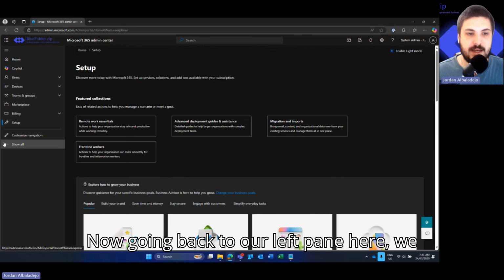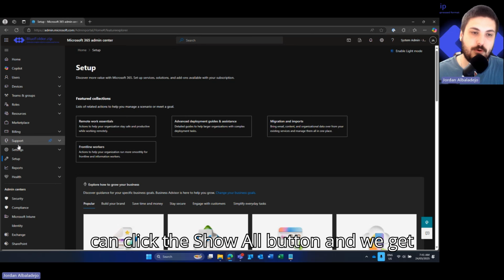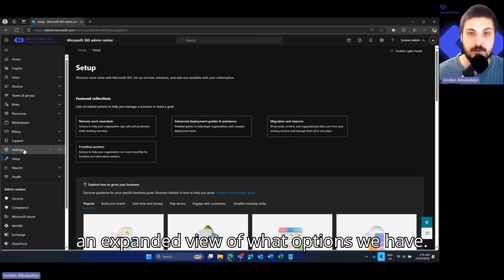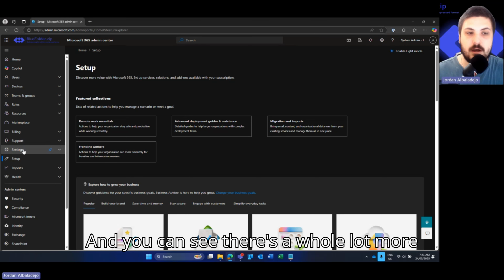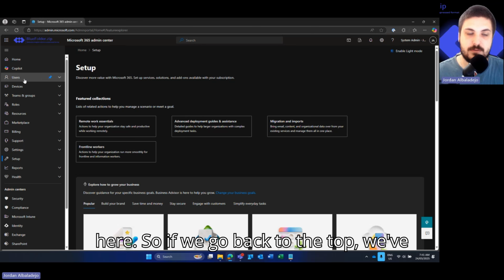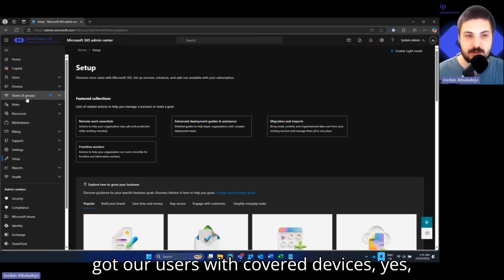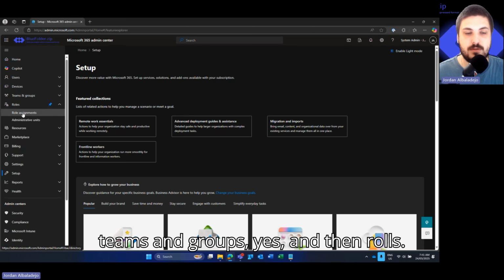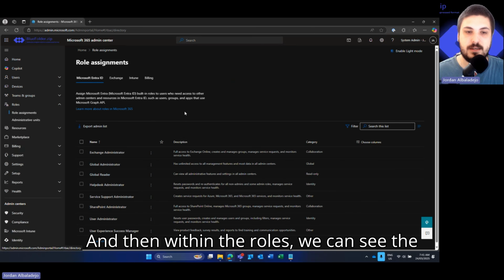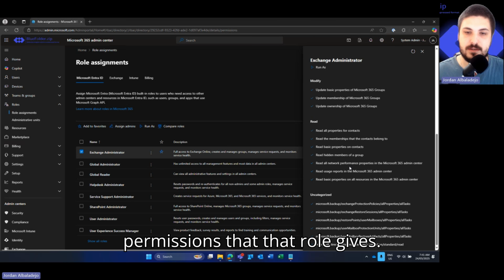Now going back to our left pane here, we can click the show all button and we get an expanded view of what options we have. And you can see there's a whole lot more here. So if we go back to the top, we've got our users, we've covered devices, yes, teams and groups, yes, and then roles. And then within the roles, we can see the individual roles that we can assign users. And if we click on one, we get more information around that role assignment, who it's assigned to, and the permissions that that role gives.